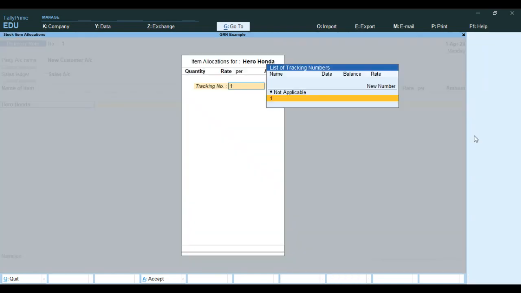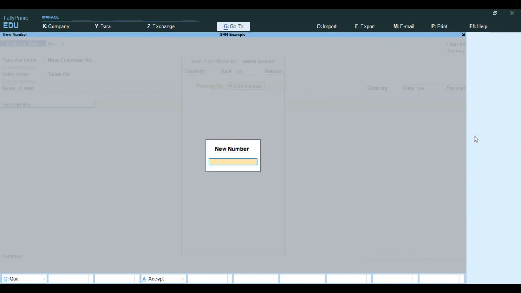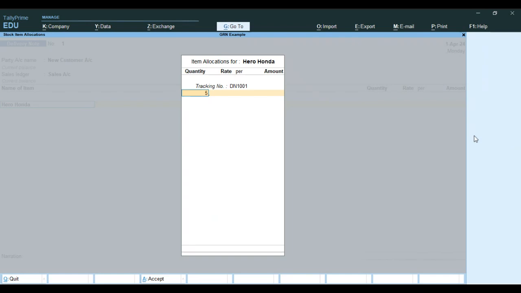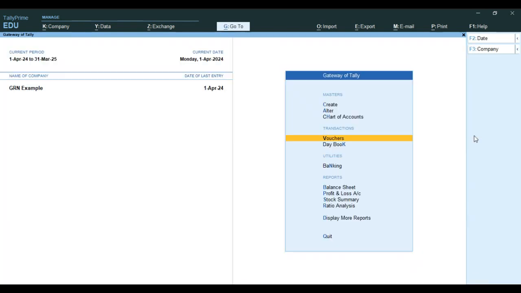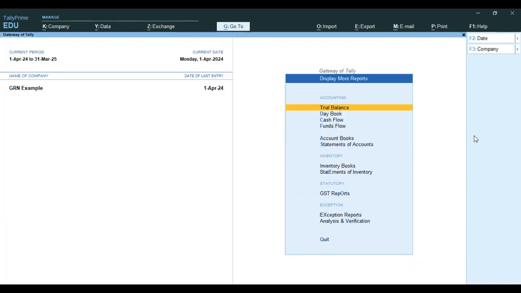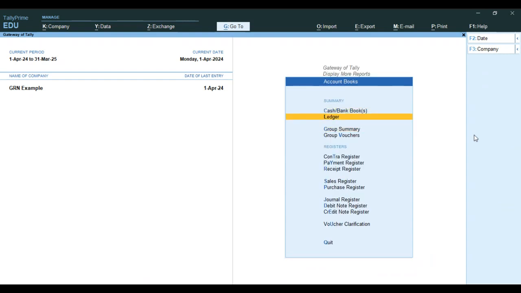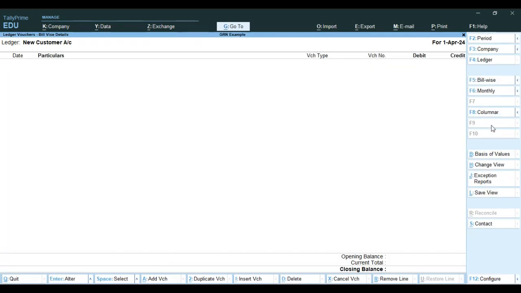Enter. Then for delivery, you can mention a new number, that is DN1001. Okay, this is my tracking number. How much quantity? 5, at 65,500. Okay, but still the customer account debit will not be generated. You can check. Enter, enter. See, here is a no reference account also. Then you can check your customer account. Display more reports, account books, ledger, new customer. See, no balance is there.